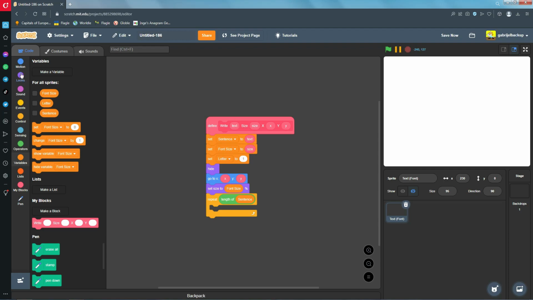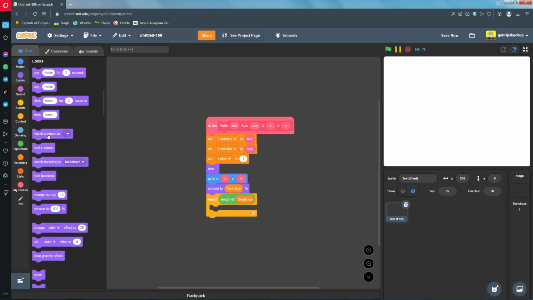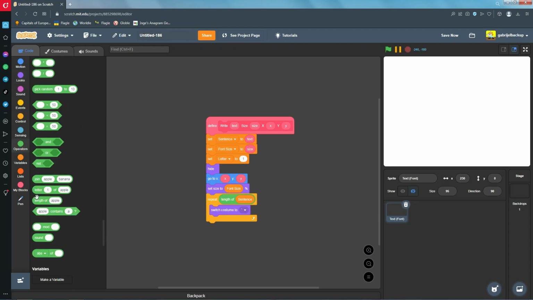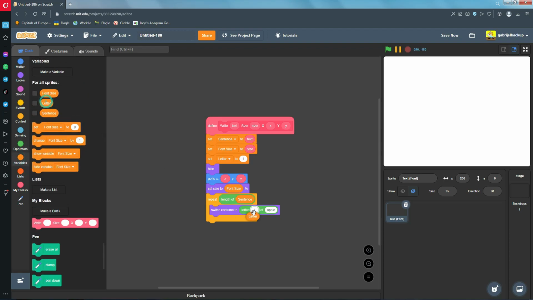Then we're going to go to the looks category and get switch costume to. Then we're going to take the block letter 1 of apple and put that into switch costume. And go letter, letter of sentence, like that.